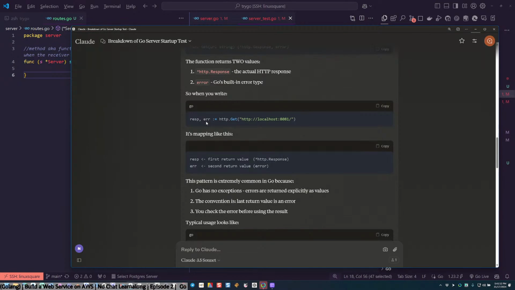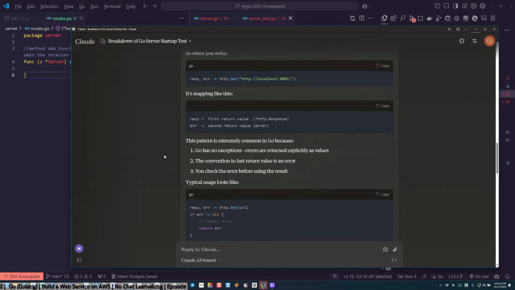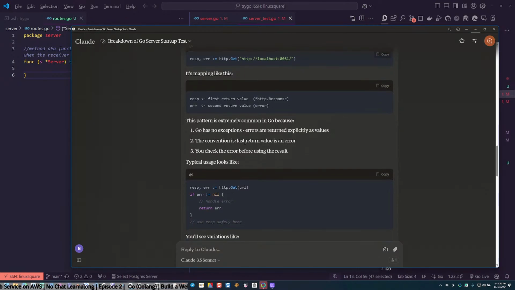So err is of type error. Why not just call it error? I think I will. Extremely common in Go because Go has no exceptions. Errors are returned explicitly as values. So, okay. The convention is the last return value is an error. Okay. That's helpful. You check the error before using the result.